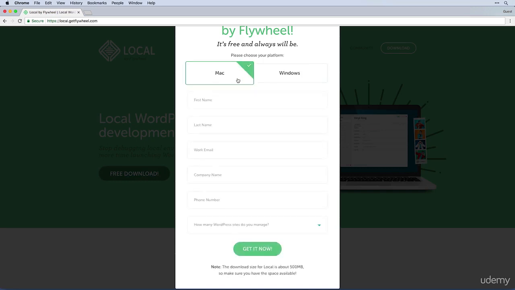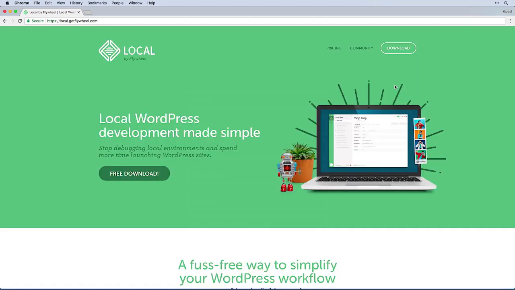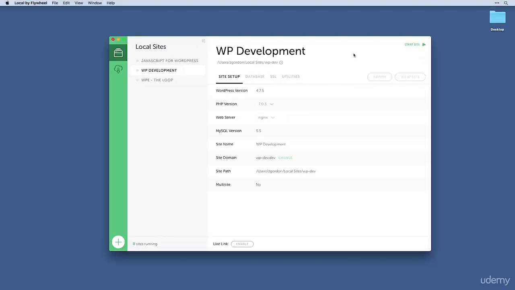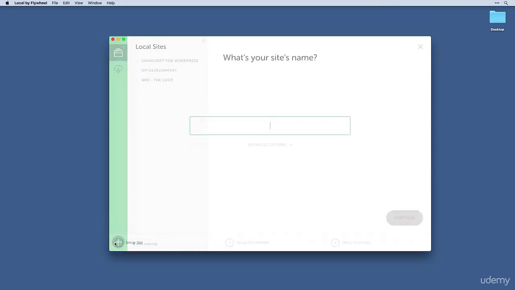So go ahead and grab the free download, and I'm not going to show you the installation process, but we'll take a look at what you have going on once you have it set up. So once you have Local installed, it's going to look a little something like this, may change over time or modify a little bit. You can see I have a few sites set up, and I'm going to just show you here how to set up a new site.